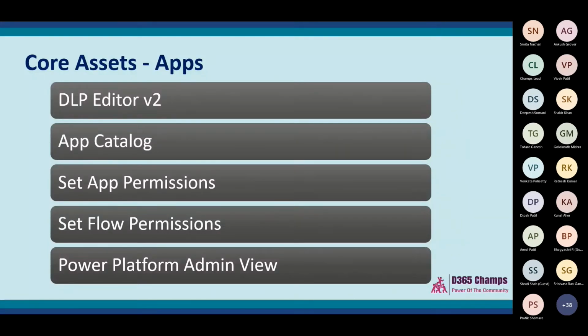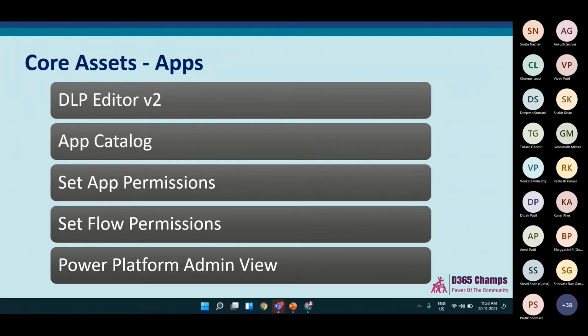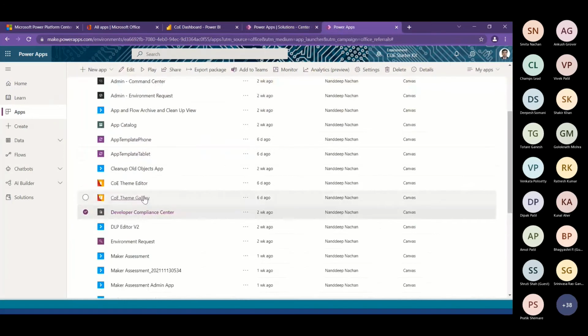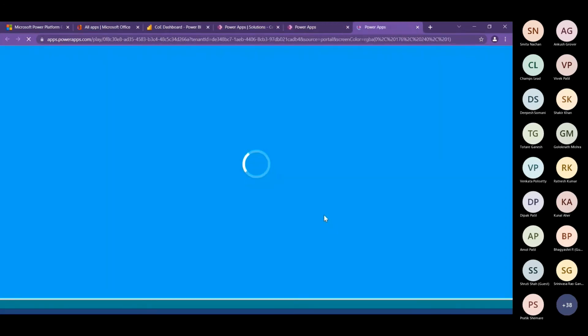Again, we do have the remaining 6, and I will let you explore those apps. But for these 5 major apps that we have as part of core assets, the first one that we have is this DLP editor. And again, for example, if I go back to my apps and search for that DLP editor, this one, by its name, is for data loss prevention.